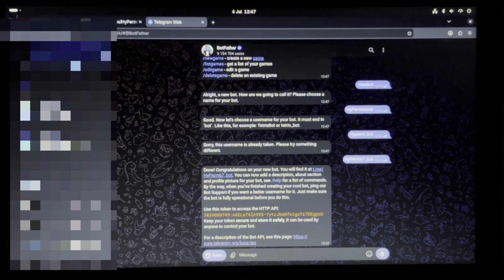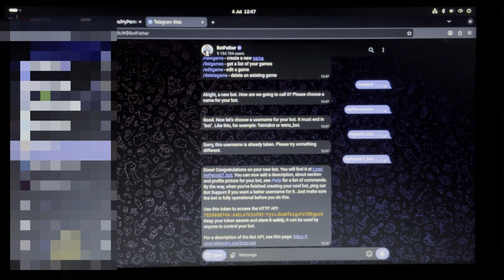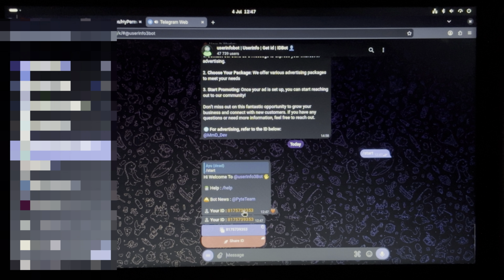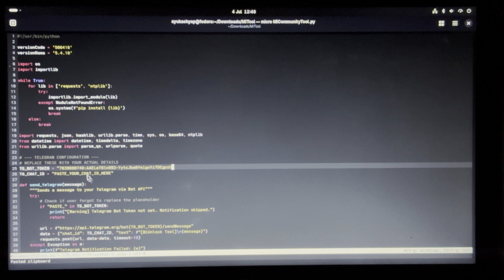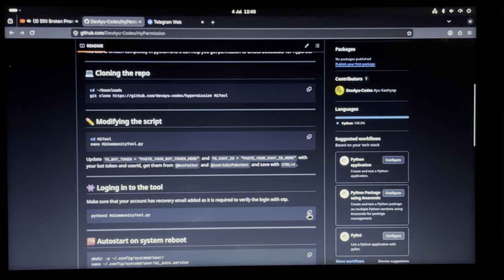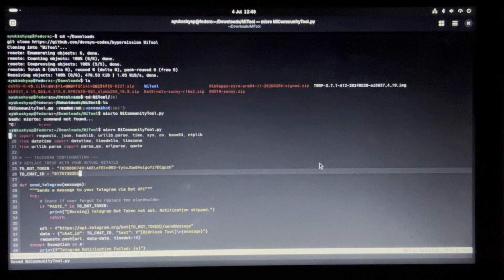Now use your user info bot to get your user ID and paste it in the same py file as well. Now you just have to save it and run.